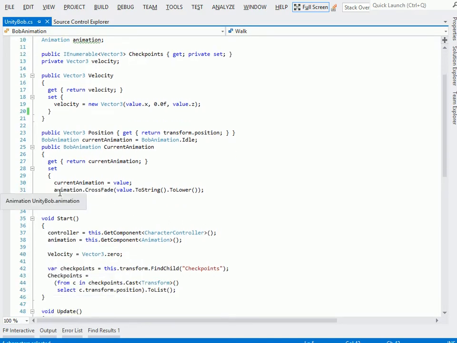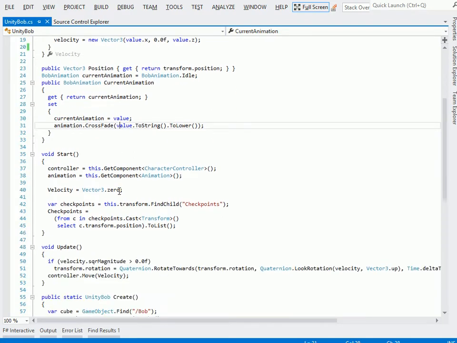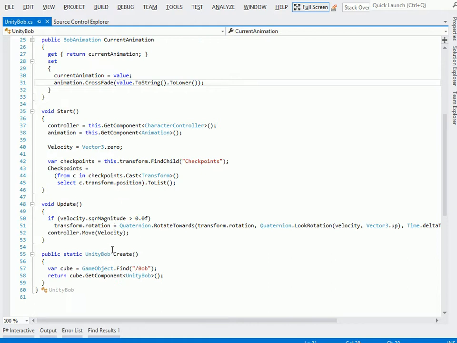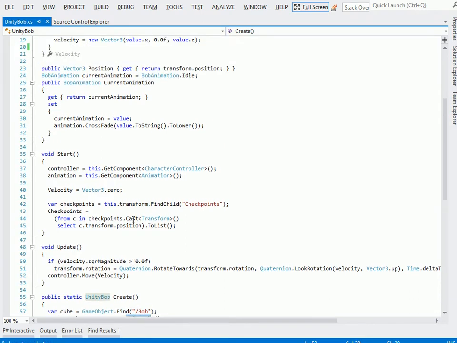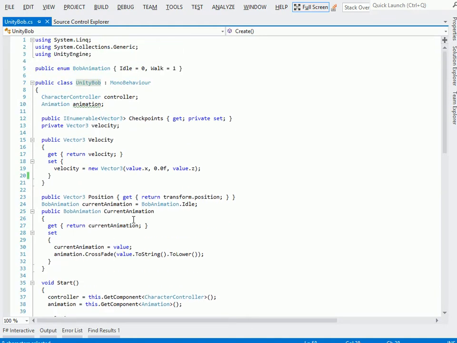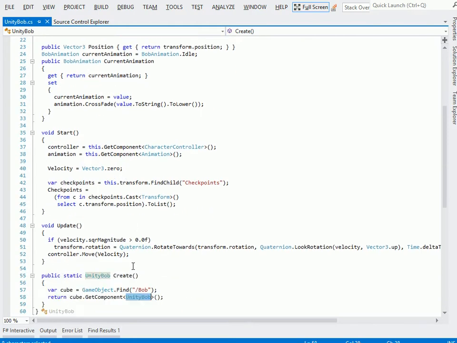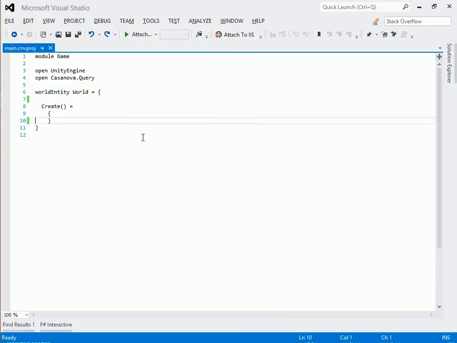When we set the animation, we call animation.crossfade, a Unity function that does a smooth blending between the animations, and basically that's it. Of course we can create a Unity Bob, which is a function that just finds the Bob nodes in the hierarchy and returns the Unity Bob component. So we're talking about a very basic C# class that exposes the Bob entity and allows us to control its animation and its directional movement. Let's move on to Casanova.